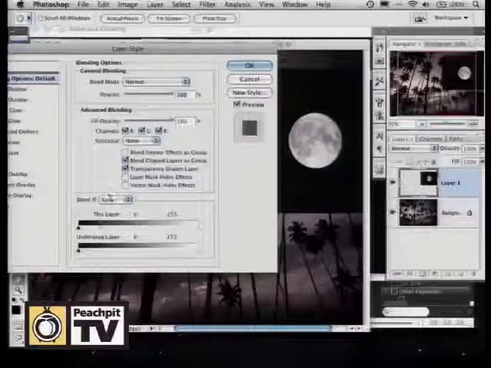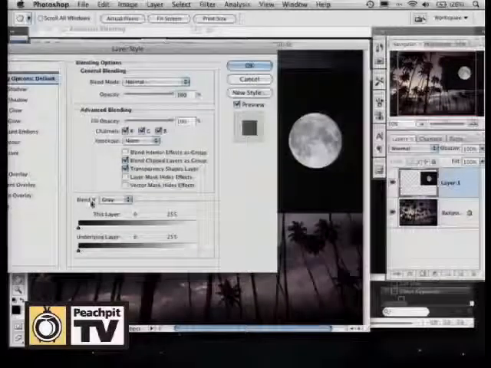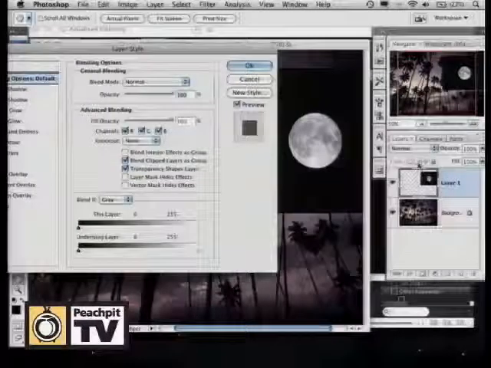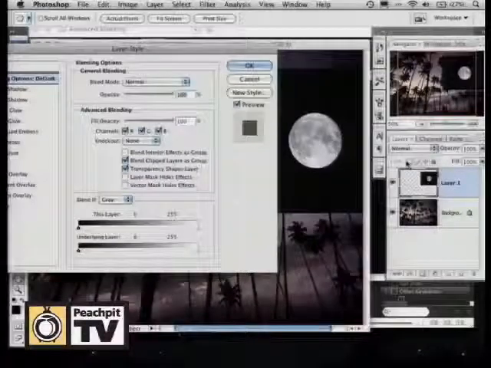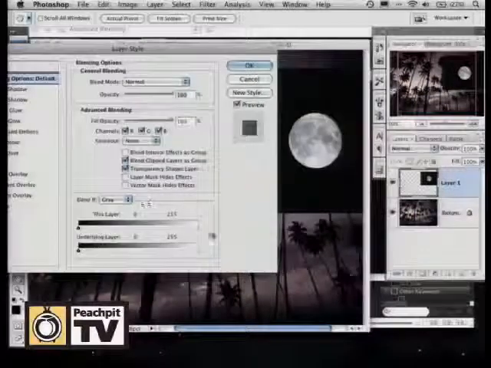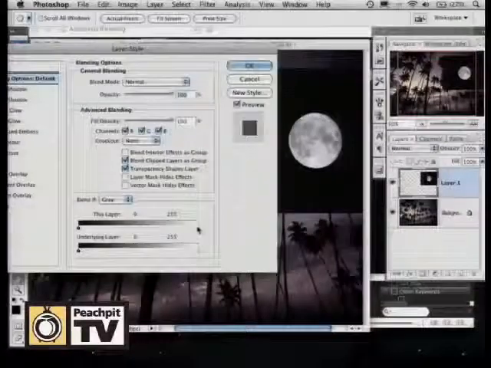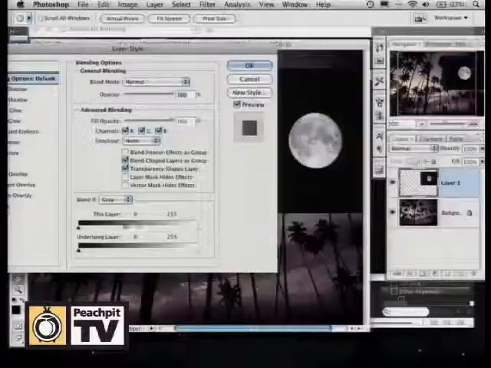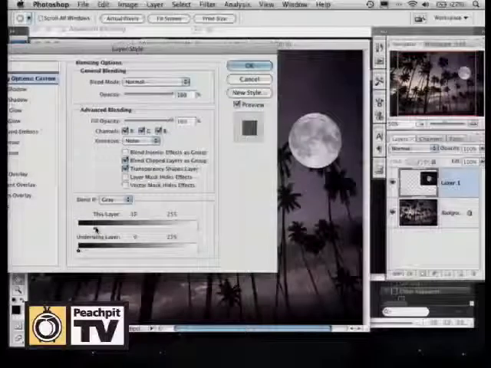Think of it this way. It's saying blend if this layer, what's this layer? The layer with the moon on it. So blend the moon layer if it's black or if it's white. If I blend it if it's white, I'll start to get rid of the moon. But if what's on the layer is black, I'll start to get rid of the background.